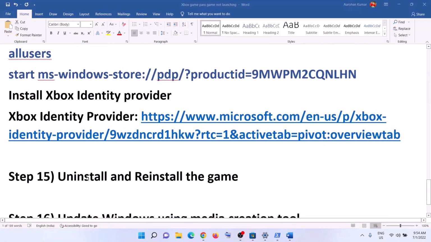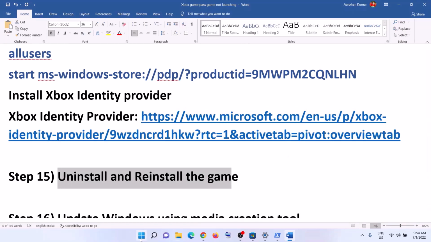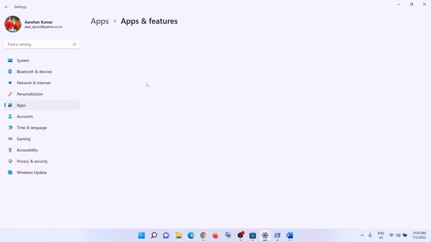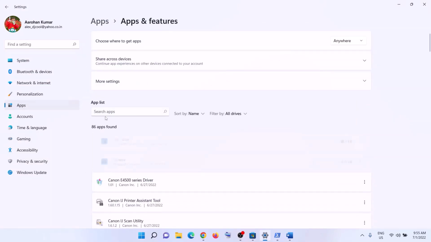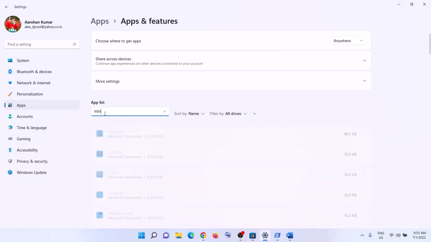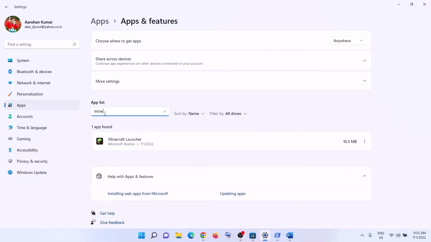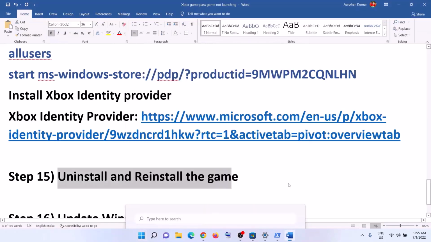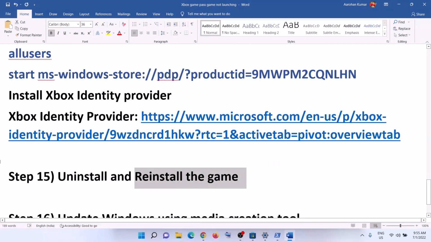Now the next step is to uninstall and reinstall the game. For this, go to the start menu, click on settings, apps, apps and features. Now find the game in the list. Whichever game is giving you the error message or is not running, find that game. This is just an example. Select your game, then click on the three dots and then click on uninstall. In Windows 10, simply click on it, then you will see the uninstall option. After the uninstall, restart your computer. After the system restarts, open the Xbox app, then reinstall the game and check.